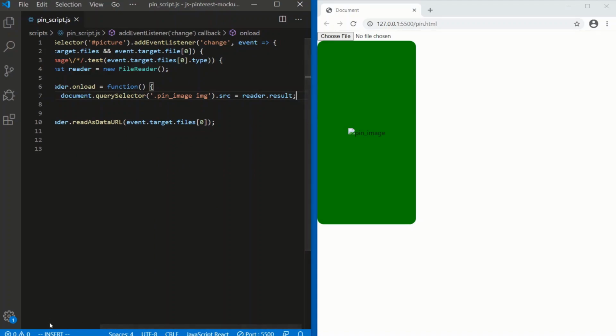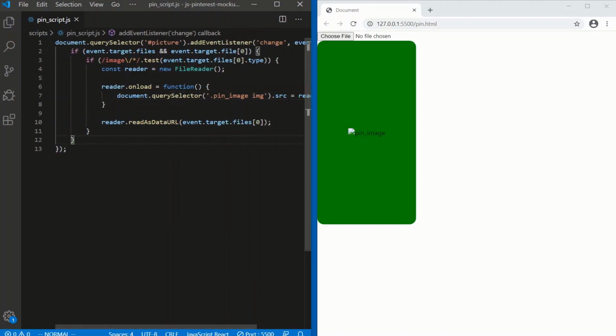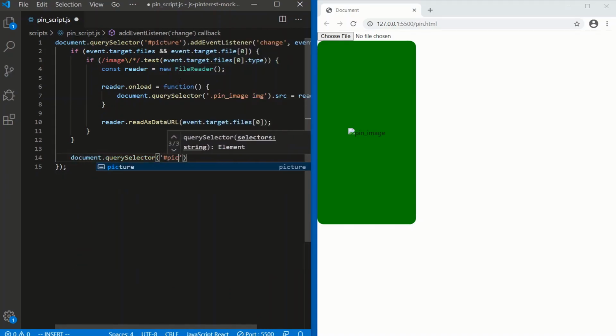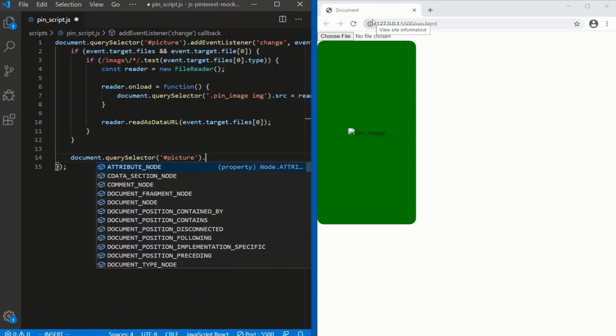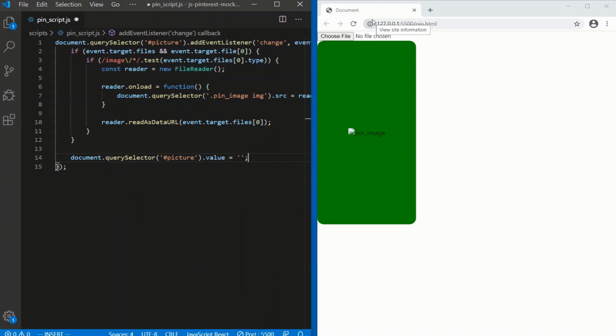And we need to do this right here. At the end of everything, we're going to do document.querySelector, the same thing, the hashtag picture, which is this choose file thing. We need to set the value to blank. So when the value comes in, it's going to be a file. When we're done all this, we want the value to equal blank. This is because if we choose one image and it loads here, and then we click the choose file again, and we choose the exact same image, that doesn't register as a change. So we're just making it blank so we can select the same file over and over and over again.